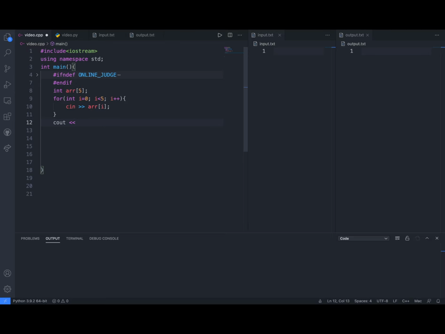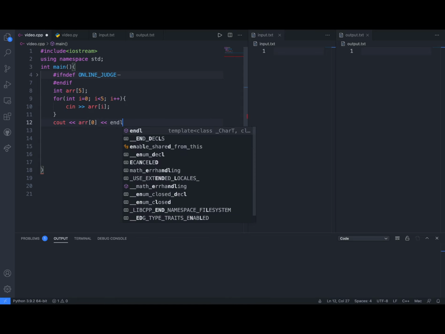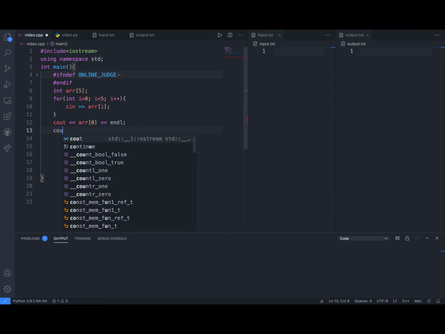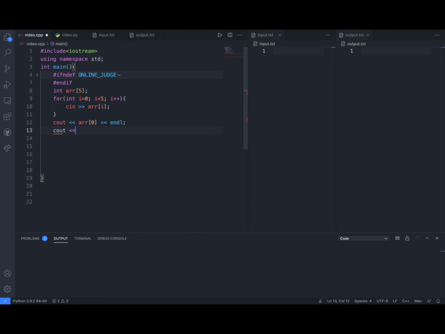Okay, so what we want is the first element, and the last element. That's it, guys. Now let's give it the input.